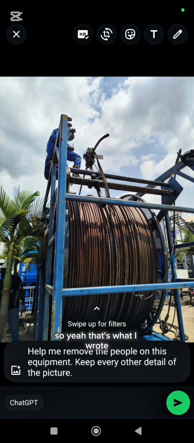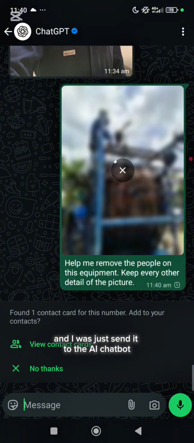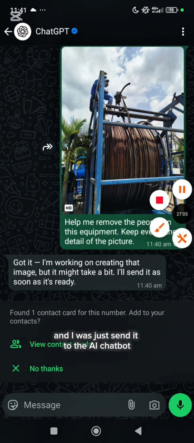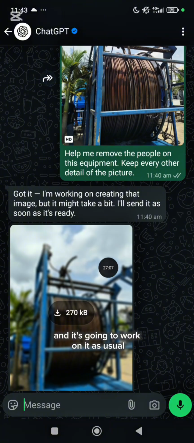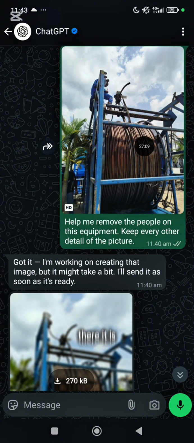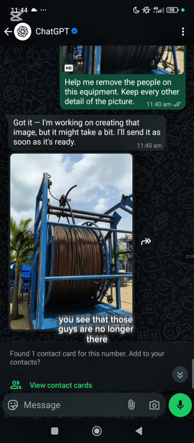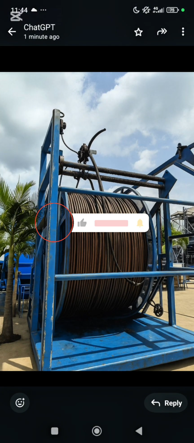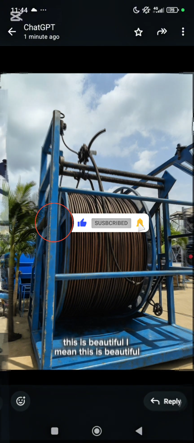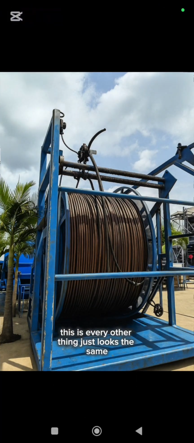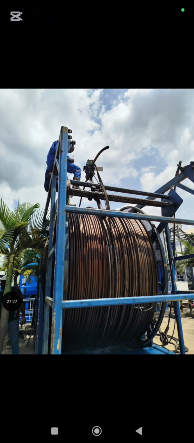So yeah, that's what I wrote, and I'll just send it to the AI chatbot, and it's going to work on it as usual. And voila, there it is. You can see even before downloading the picture that those guys are no longer there. But let's just compare the two. This is beautiful. Every other thing just looks the same.